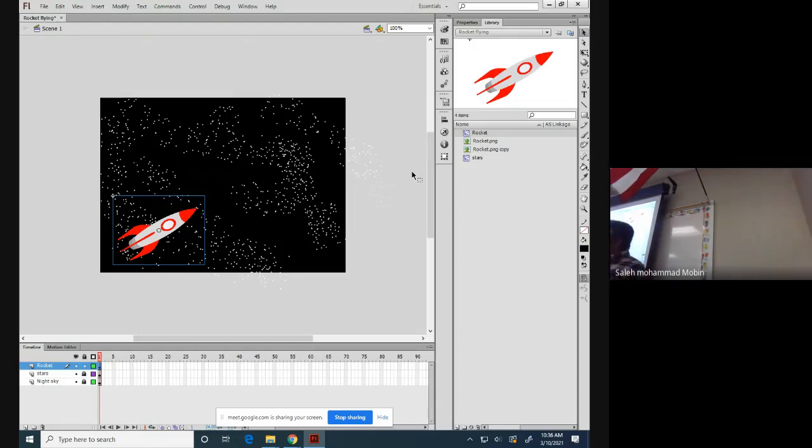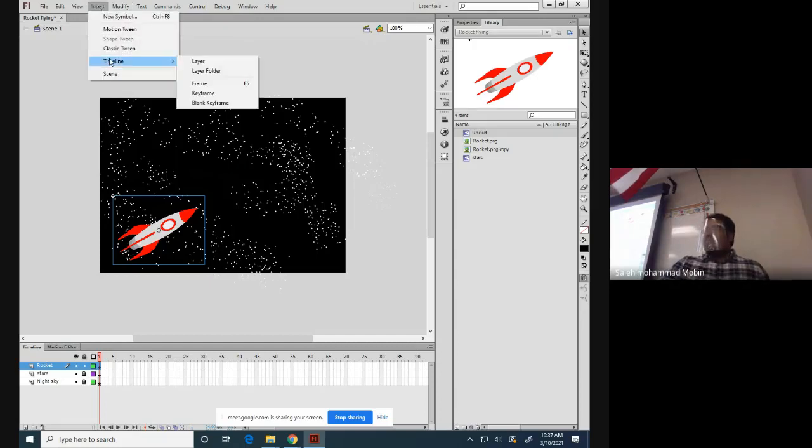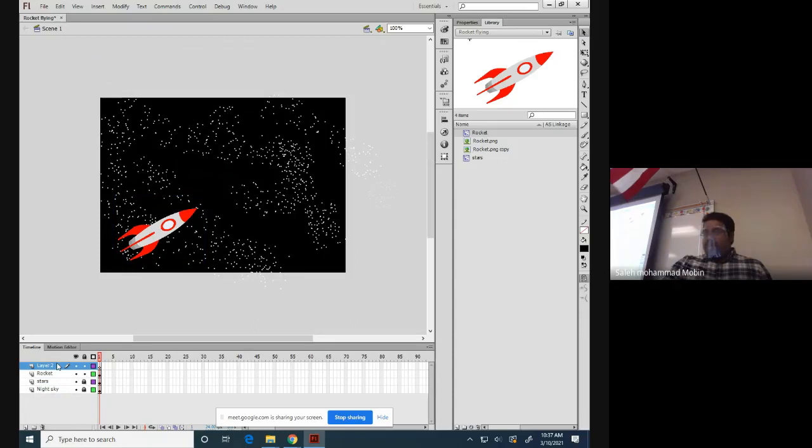Okay. Now add another layer. How to add a layer? You have two options: Insert, Timeline, Layer, or in the bottom left side there is a small icon. Now you have the layer, and then we are going to rename this layer fire.